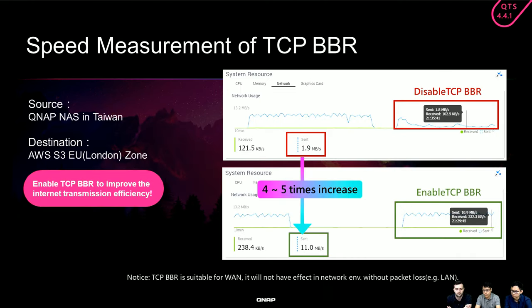If we apply TCP BBR to our backup test, you can see the numbers here. We backed up data from a QNAP NAS in Taiwan to AWS S3 in the London zone. Without TCP BBR, the average speed is near 2 megabytes per second. But with TCP BBR enabled, the speed can reach 10 to 11 megabytes per second. So you mean a 4 to 5 times increase if you just enable this option?